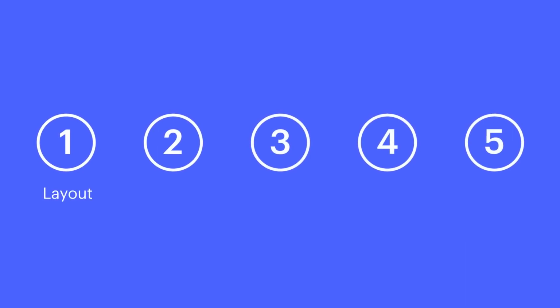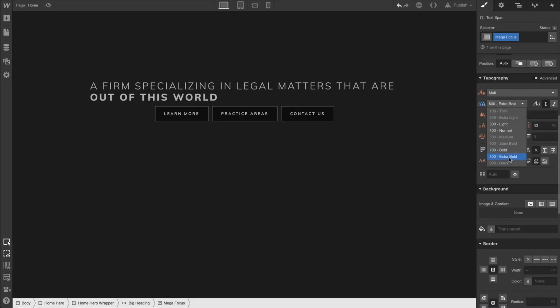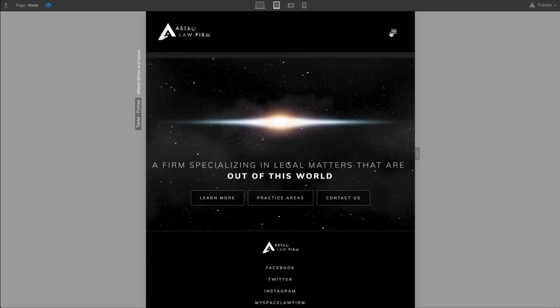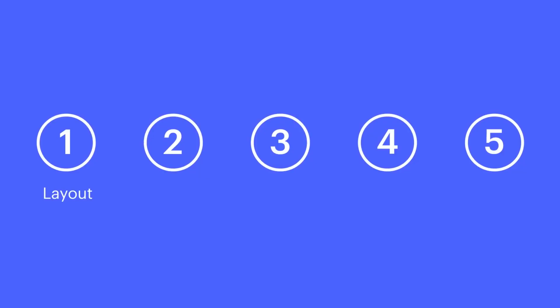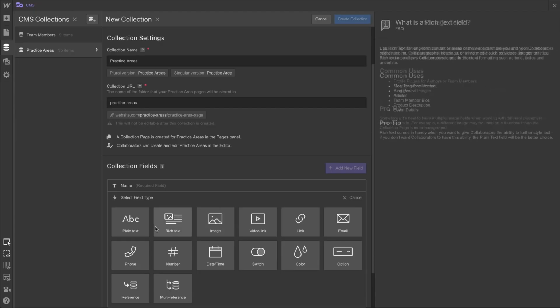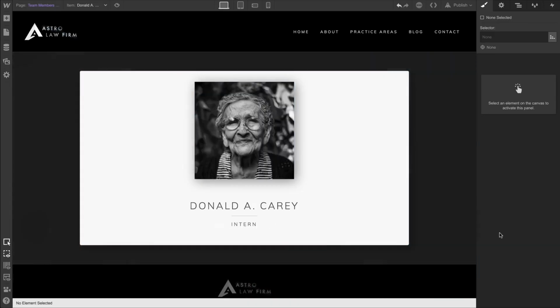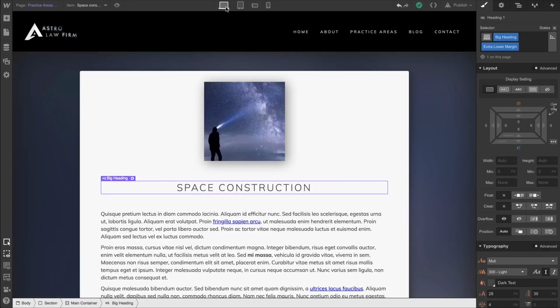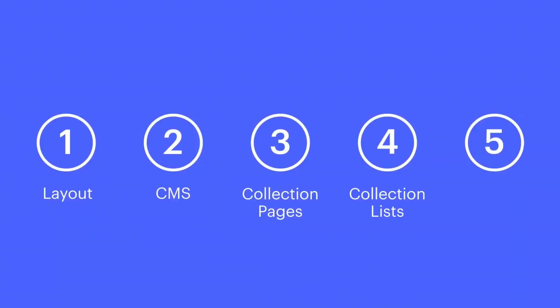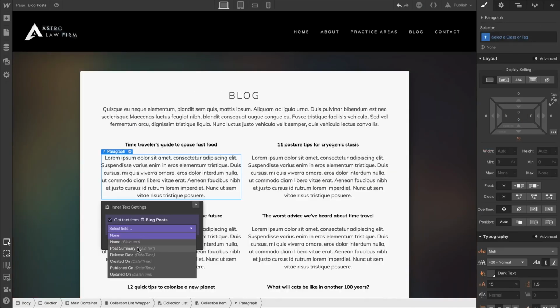Focusing on 5 main things. We're covering 5 core parts. Layout, how we're designing, styling, and developing for all devices right on the page using the designer. We'll cover the CMS, how we're managing content. Collection pages, we'll design full pages for each team member, practice area, and blog post. Collection lists, we'll use these to link to those full pages.